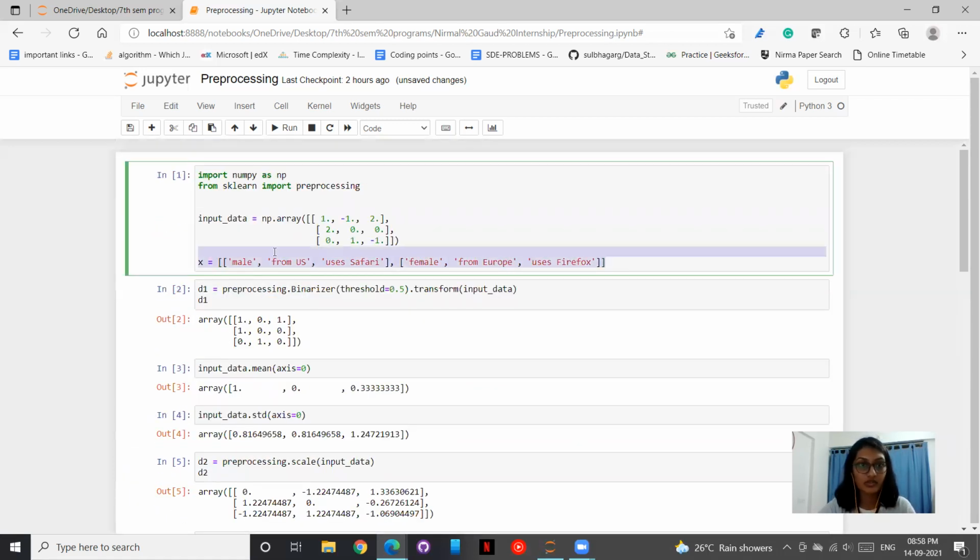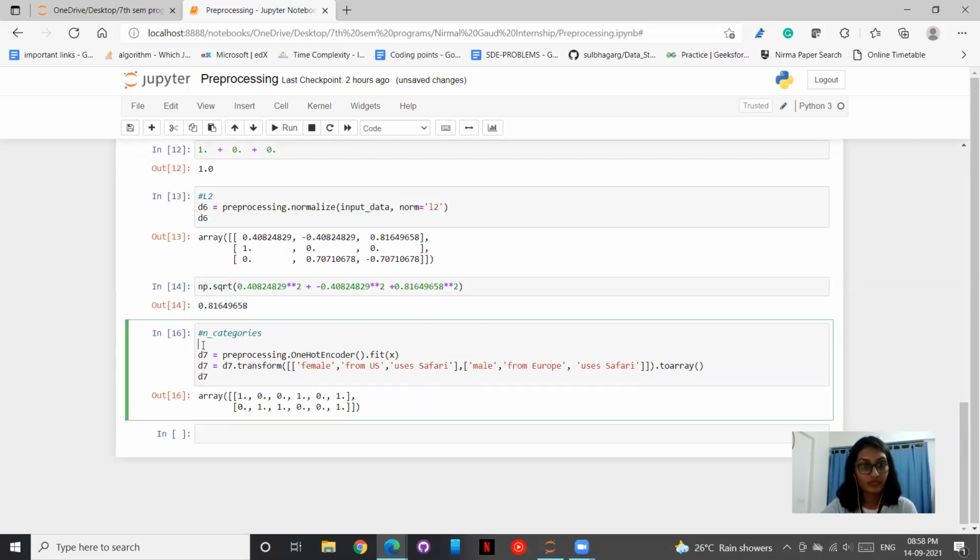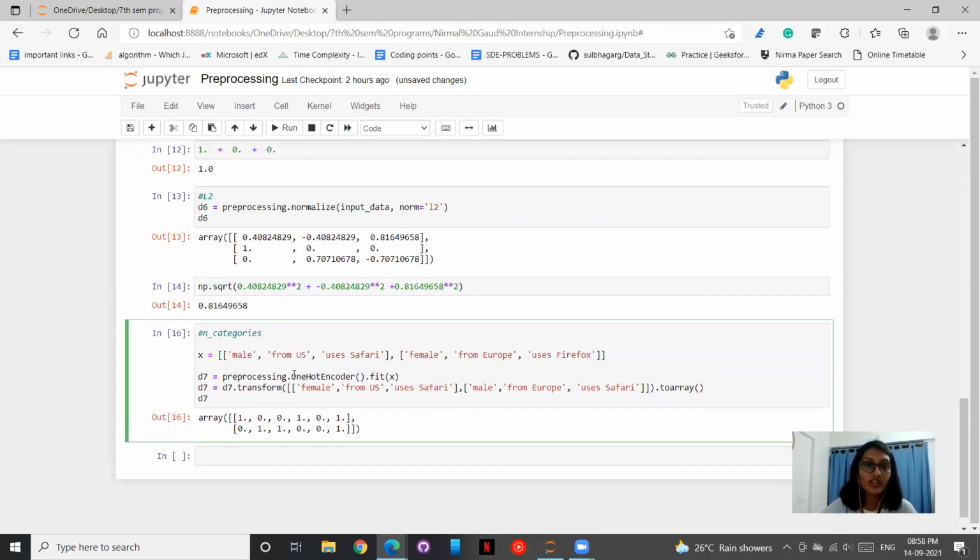So let me just copy this here. What we had is male from US uses Safari, female from Europe uses Firefox. In this case, it is matching, so where are we getting this, right? First of all, we have female from US and she uses Safari. And this is how it is matching from these values and giving us the output. So we are adding one to the points where we are matching the data points. So this is what our one-hot encoding is.